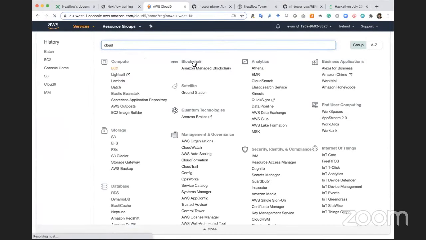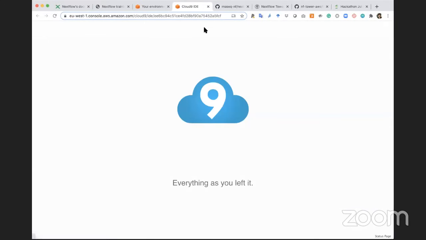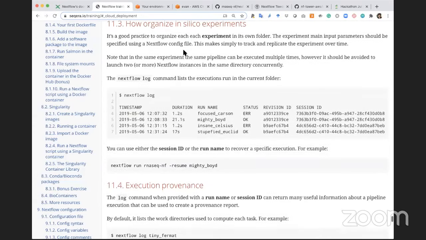So we can just do a quick demo here to see how we can go back and run a different version of our pipeline, or resume, say, from a different session of our pipeline. It just takes a moment to run up.